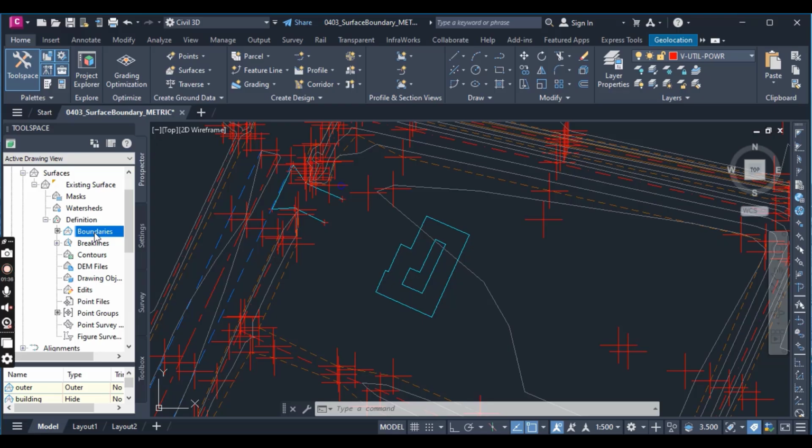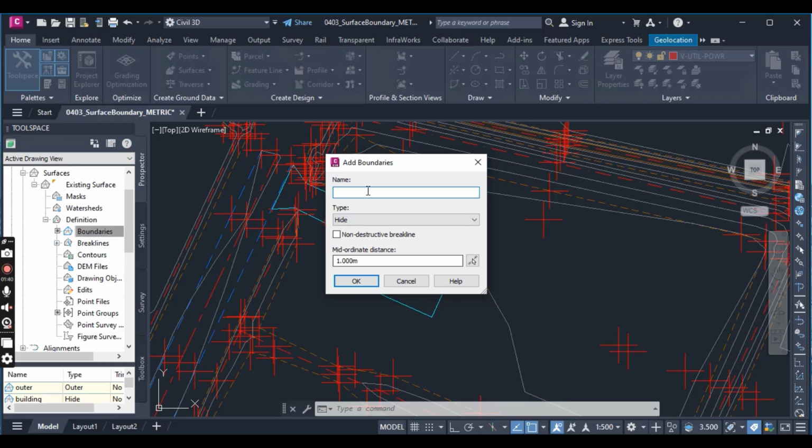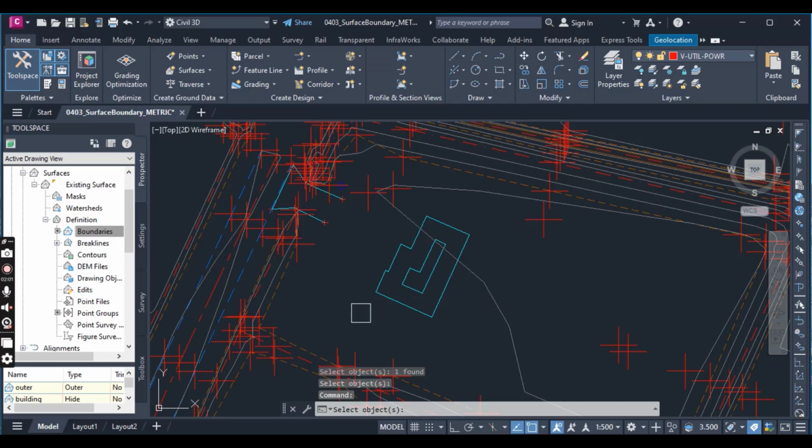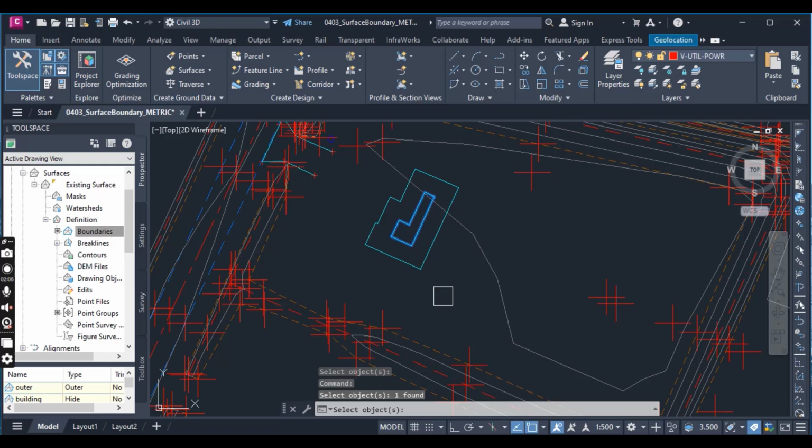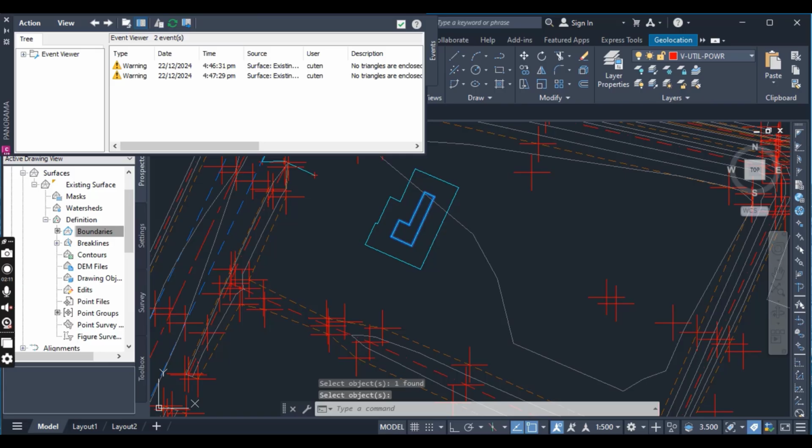Now again right click on the boundaries and then select the add option once again, and here put the name courtyard. Okay, and type should be show, and then again uncheck non-destructive break lines. Then press OK and it will ask you to select the object. Now select another polyline inside the house and press OK.